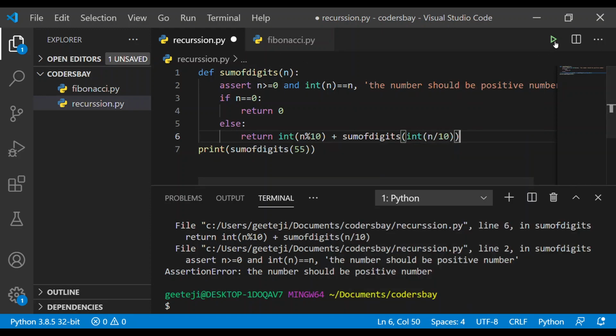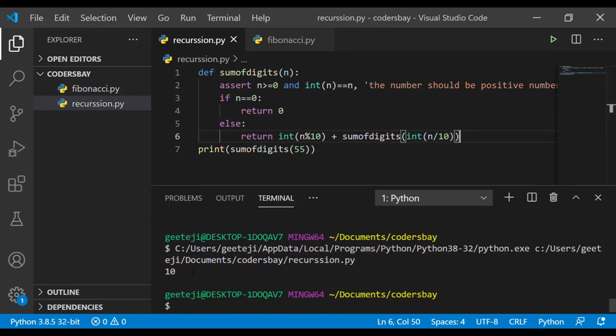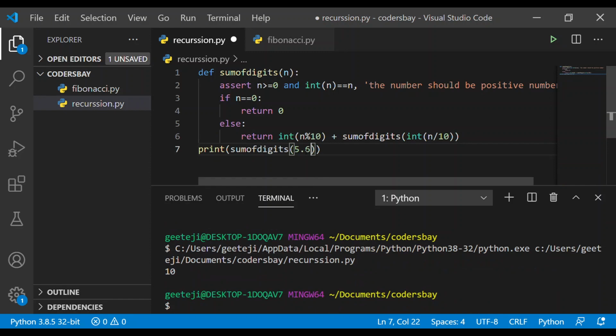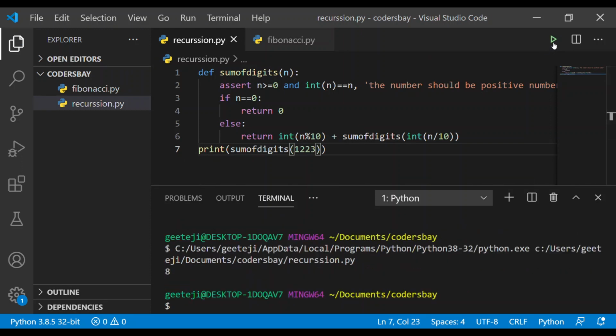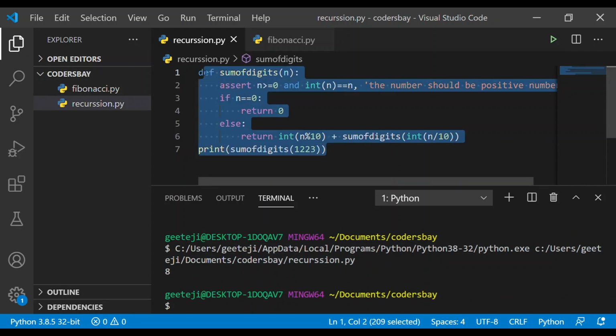Okay, the answer is 10. And if we write, suppose, a decimal number, it will show an assertion error. And if we try something like 1223, then we will get 8. So this is how the sum of digits program is written in Python using recursion.